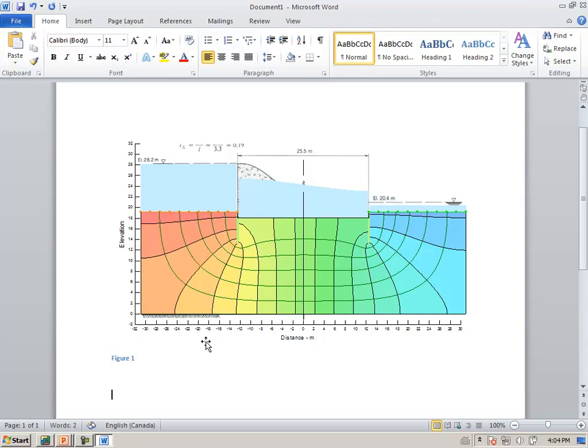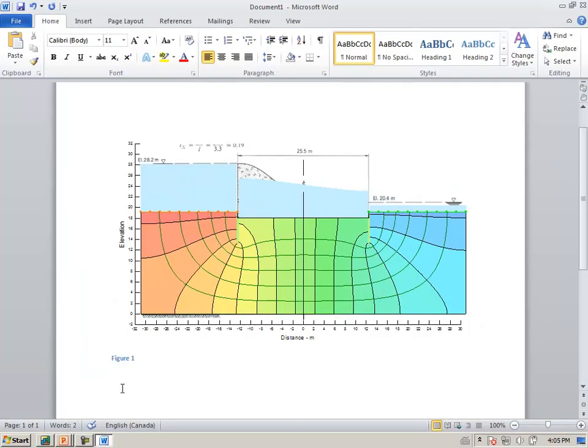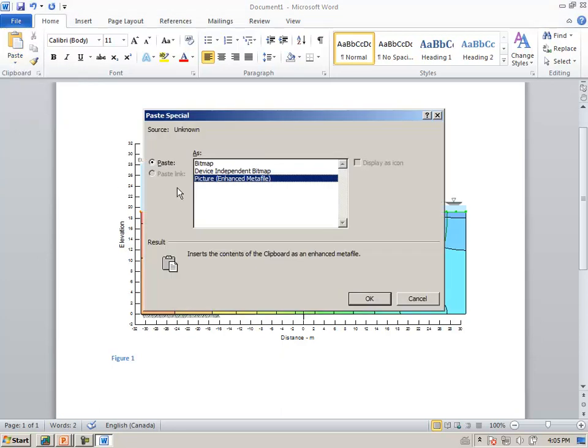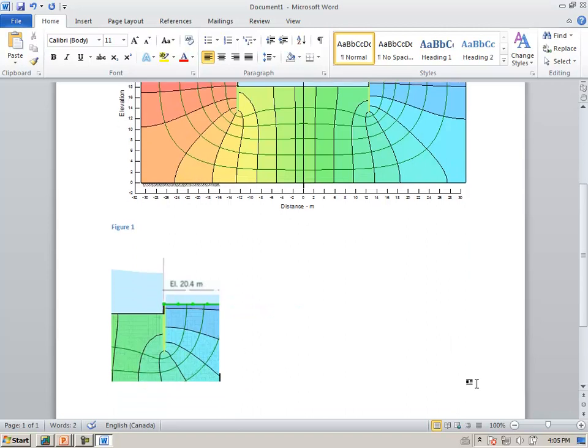If we go back to GeoStudio, we can say I want to concentrate on a particular portion of the drawing. I can cut and paste just this part of the diagram, going back to Microsoft Word, and I say paste special, enhanced metafile, and now I have this part of the drawing and I want to discuss this in the report.